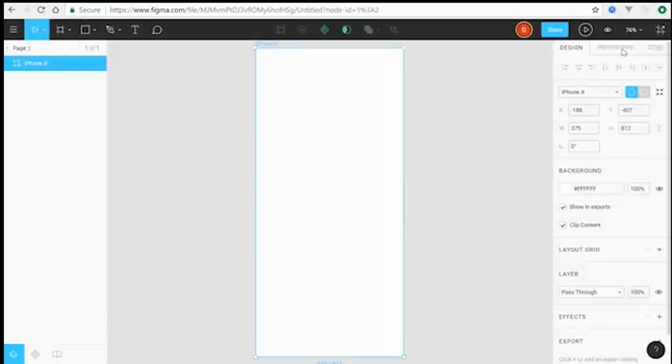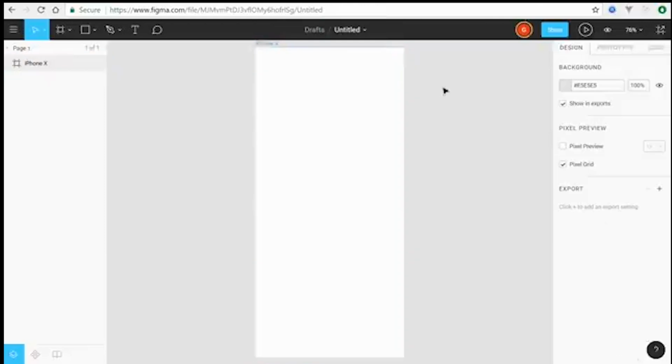And notice we have our 3 tabs right here: Design, Prototype, because yes, this is a prototyping tool as well, unlike a few of the others that we've covered. And then also Code, which will provide you with CSS code depending on which elements you're selecting. So here is our artboard.